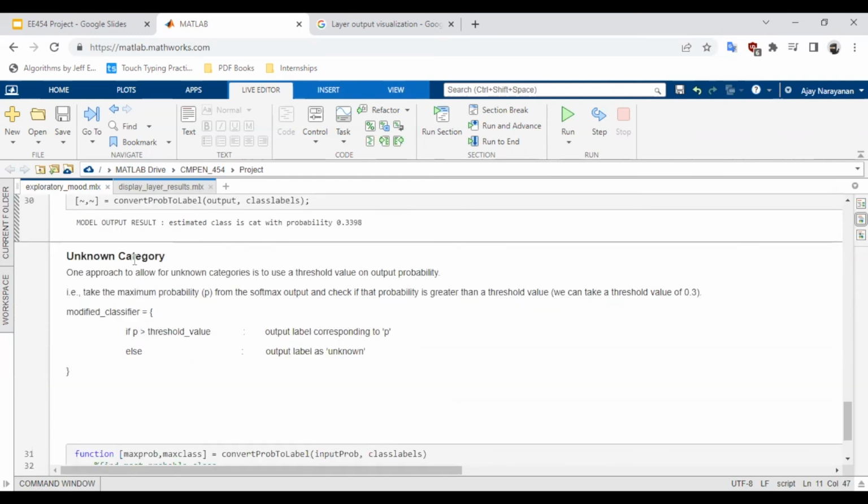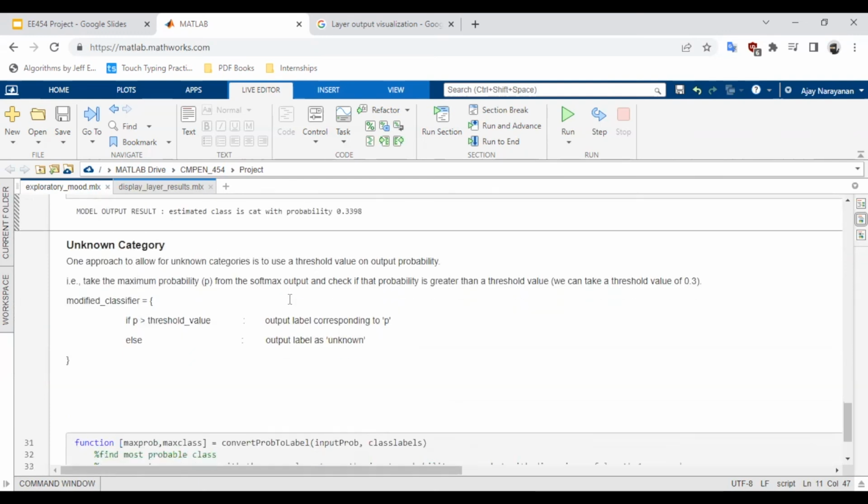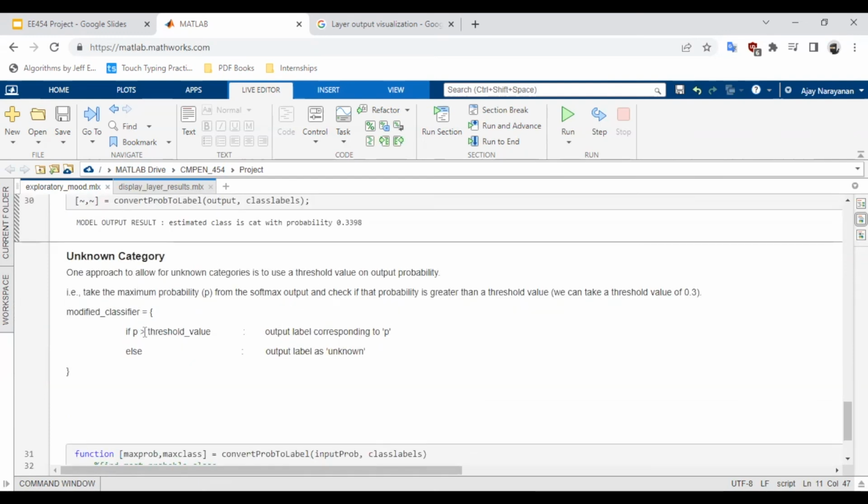To propose an approach for how to handle unknown categories, we're going to keep a threshold value. If the probability of the maximum class is greater than the threshold value, we say that the output corresponds to the class that corresponds to the probability P. Else we just say the output corresponds to the label unknown.